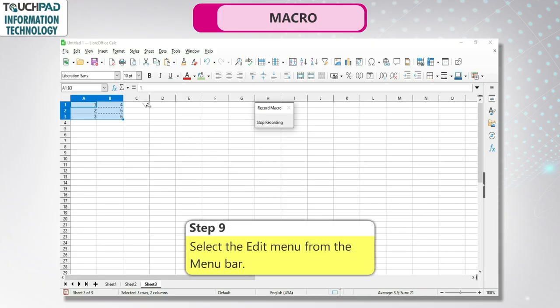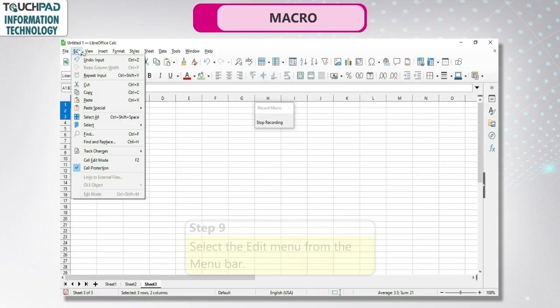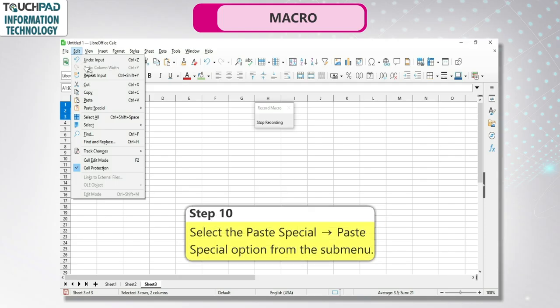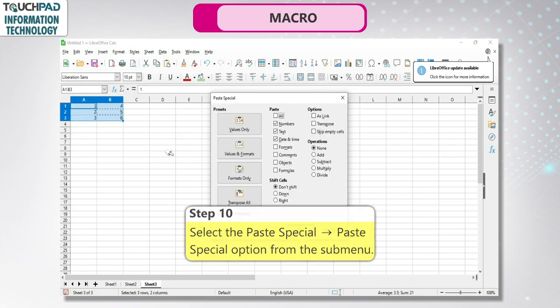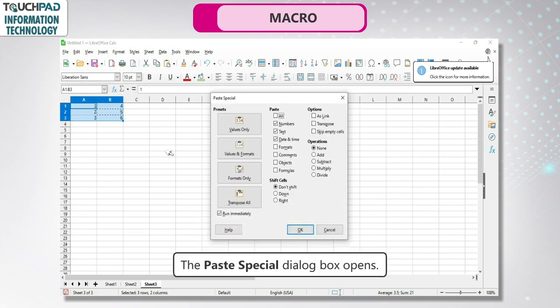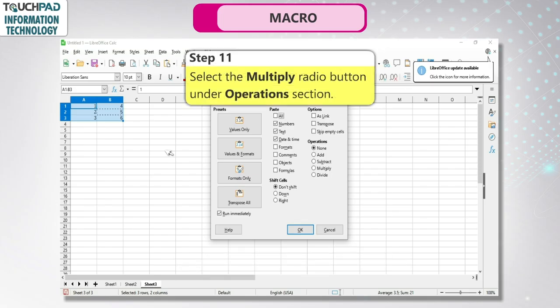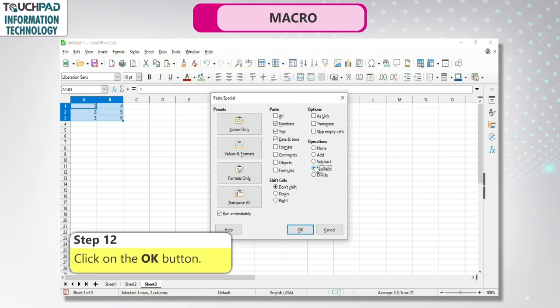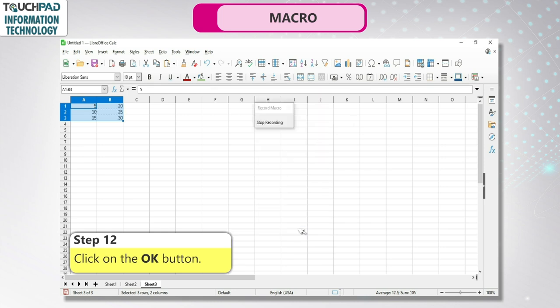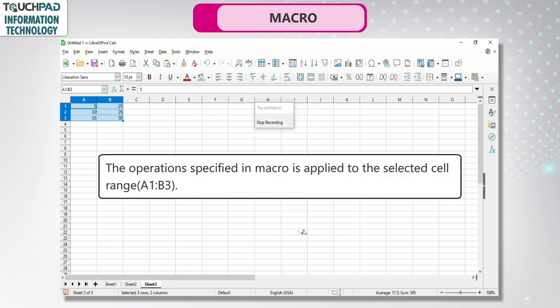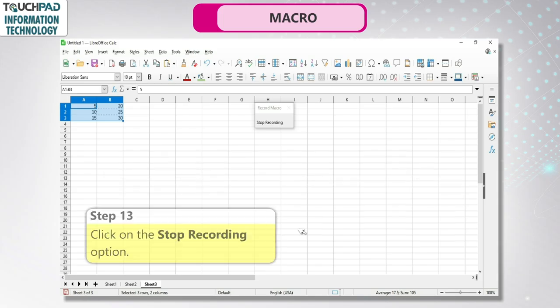Step 9. Select the Edit menu from the menu bar. Step 10. Select the Paste Special option from the submenu. The Paste Special dialog box opens. Step 11. Select the Multiply radio button under Operations section. Step 12. Click on the OK button. The operations specified in the macro are applied to the selected cell range A1:B3.